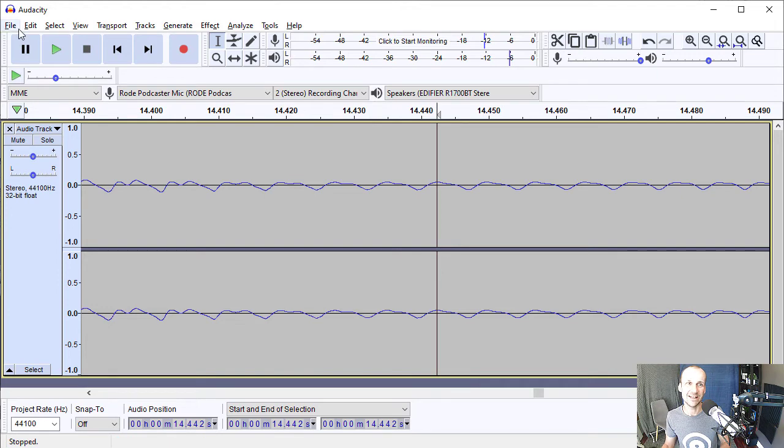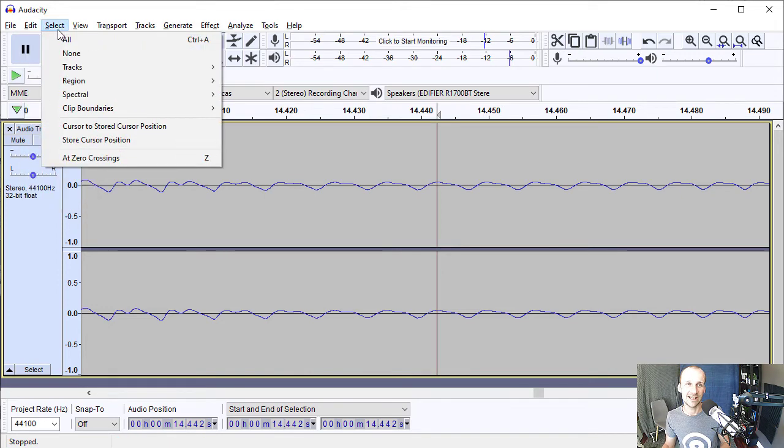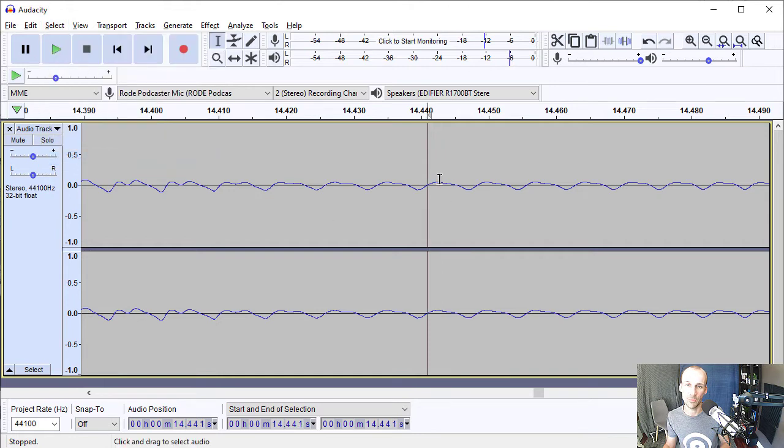But if I do that, and then I go to Edit, Select, At Zero Crossings, and I click that. Now watch this playhead when I click it. So here I go, I'm going to click it now, and that moved. That moved to the nearest zero crossing.